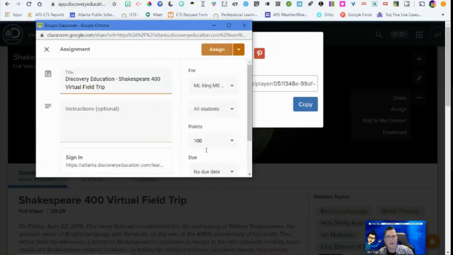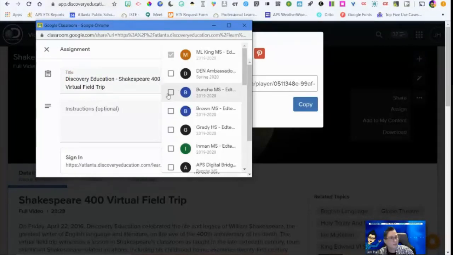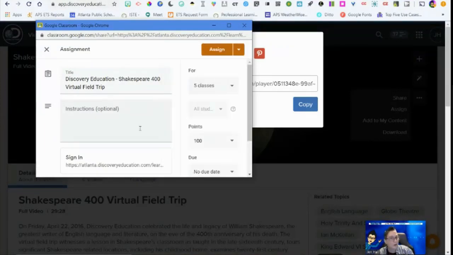Now I know that everybody doesn't just teach one class. So that being said, I can go here and say this is for... Once I've selected and created an assignment, I can hit this drop down, and now I can tag additional classes. So I've got King, but I also want to push it out to Bunch, Brown, and Grady. If I want to send it to all of my schools, in your case it would be all of your classes, I can do so.